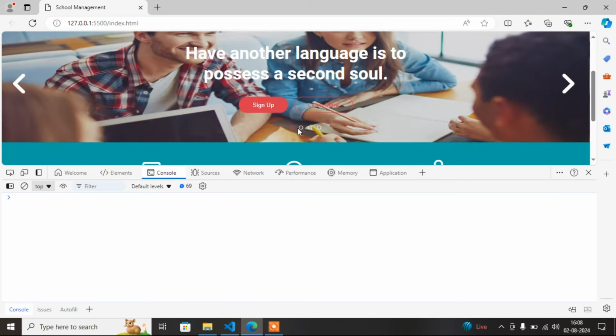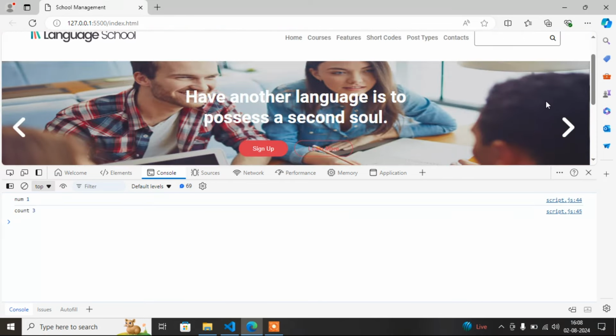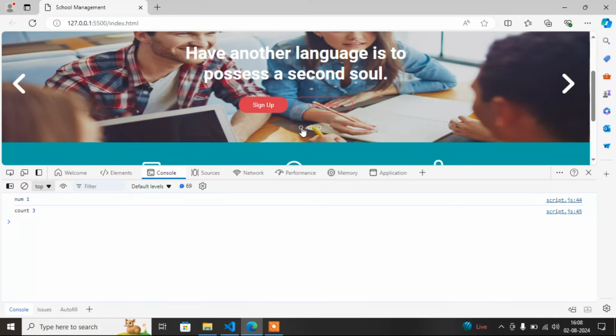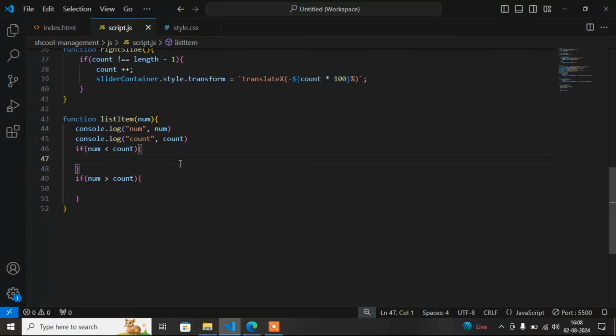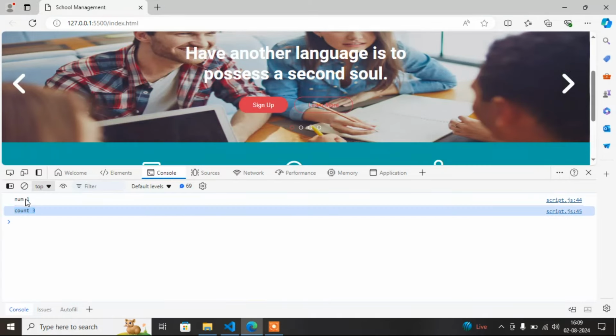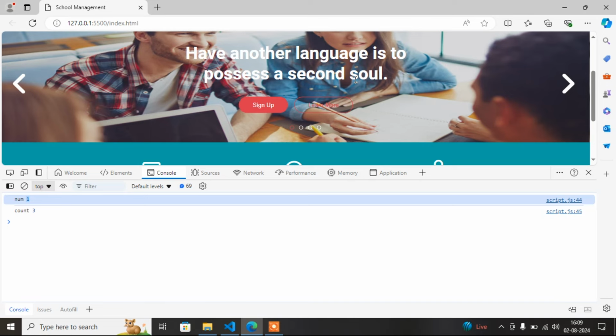Okay, so again I will show you. Num is less than count means I am in the fourth slide, and I'm clicking the second one, so num is less than count, and at that time I have to come to the previous slide. So count is now 3, but I have to come to the second item, so in this count I will write the num value. Num value here is 1, which means I have to come to slider position 1 because I have clicked list item 1. So count has to go from 3 to 1, that's why I will change the count value to the num value, 1, this way.